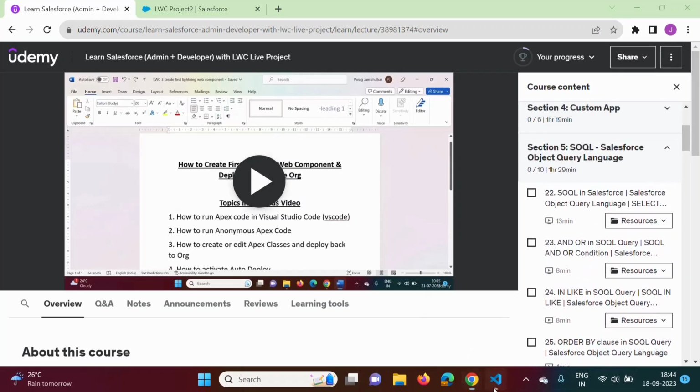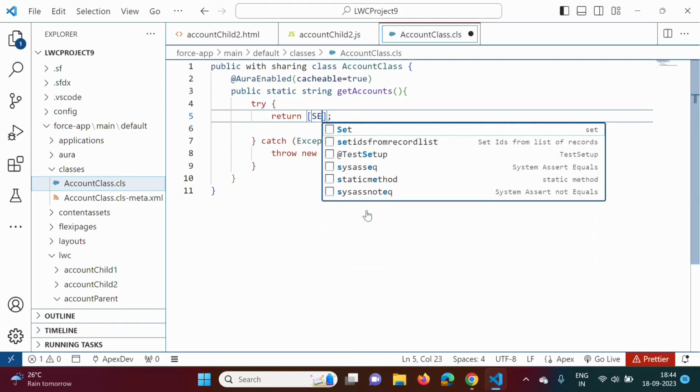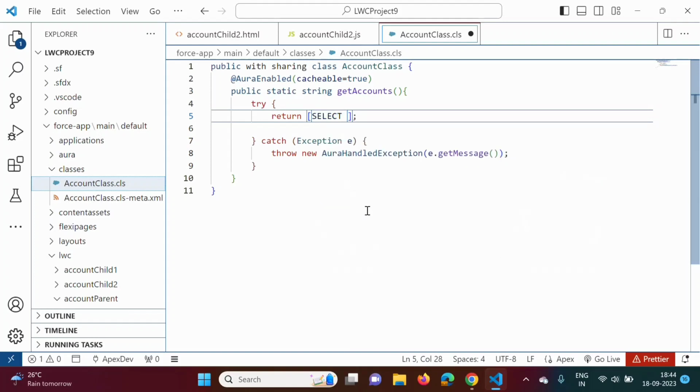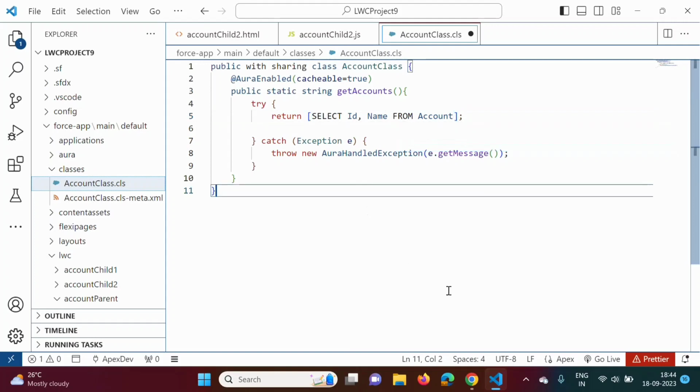Okay, now here we have to write a SQL query to fetch data from the account object. So how to write the SQL query? Select ID, name from the account object. So from the account object, we are fetching ID and name.